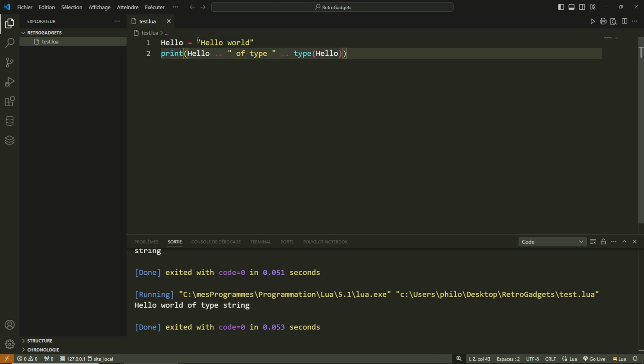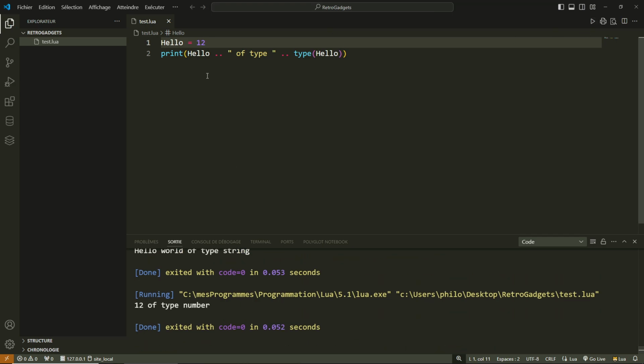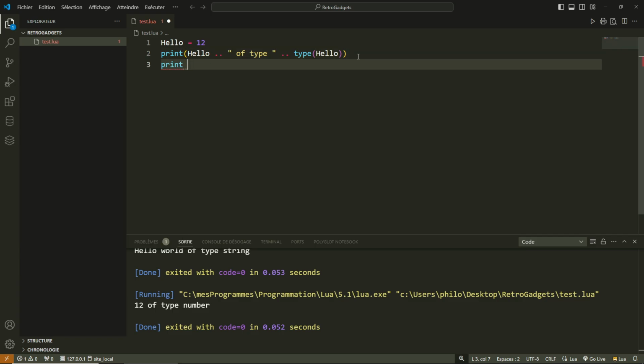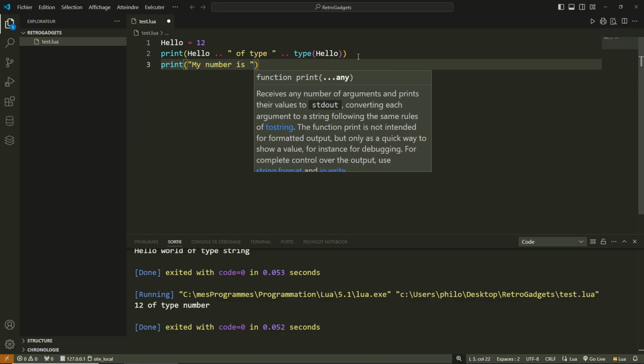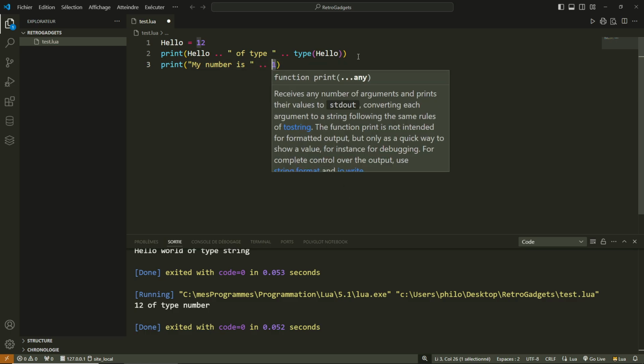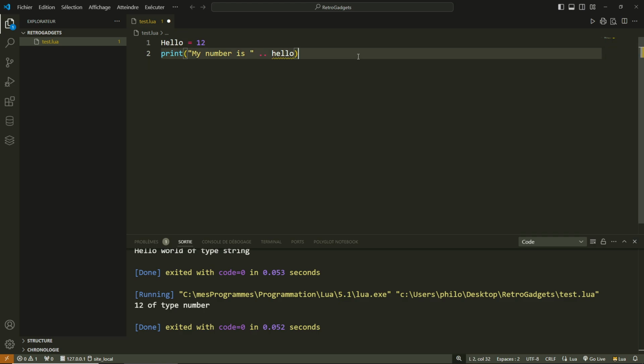You can also say 12 and 12 of type number. So you can concatenate a number with a string value. Okay, doing that with those things. You can also say, print my number, for example, is, and hello, like that. You can print that, my number is that.